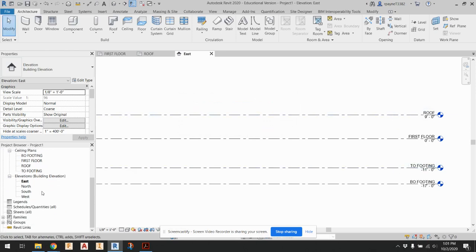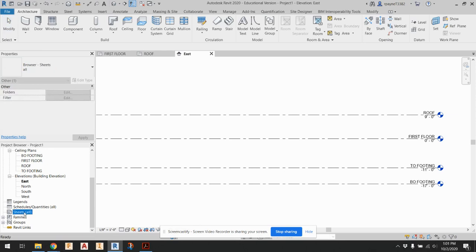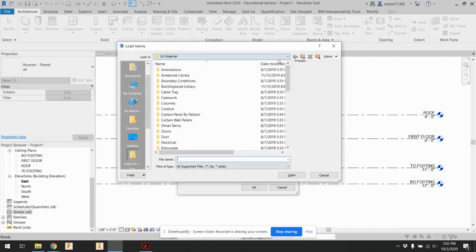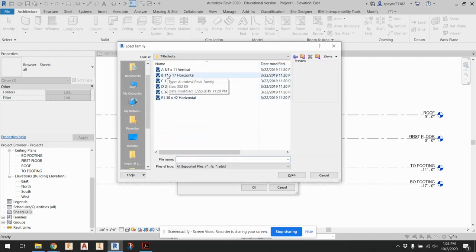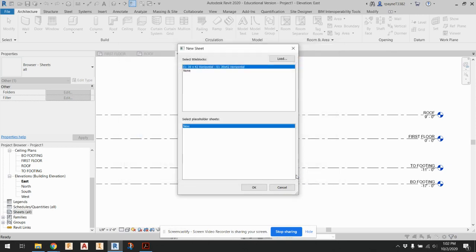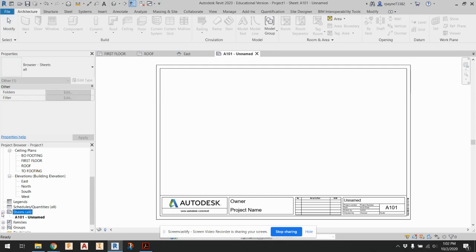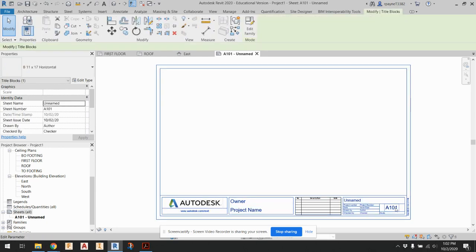They're all renamed. We're also going to want to put in some sheets here. Right click on sheet, say new sheet. You need to load some. So load US Imperial, go down to title blocks, the 11 by 17s. We're going to put in that. So the first one, A100, is going to be our cover sheet.